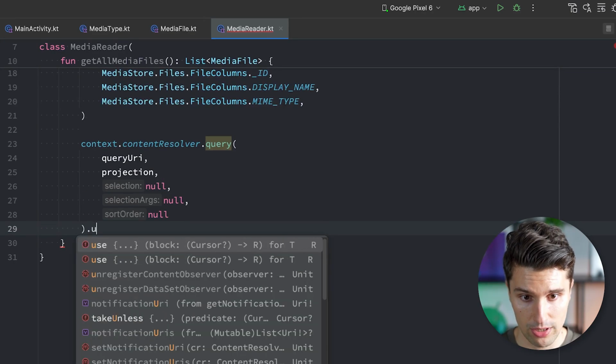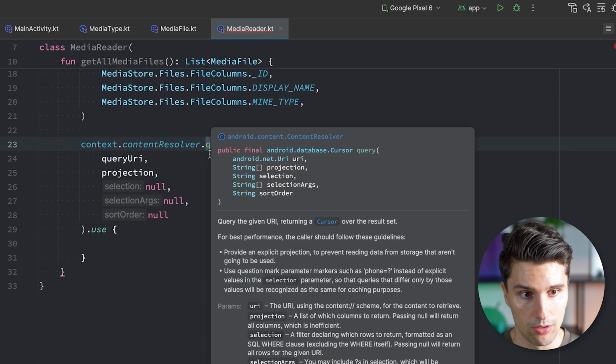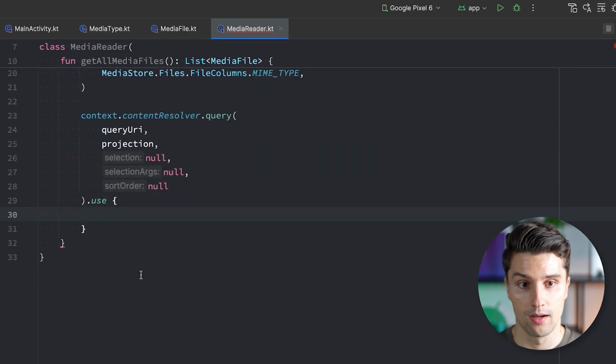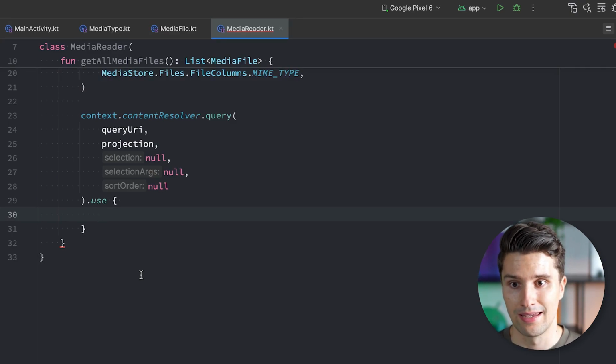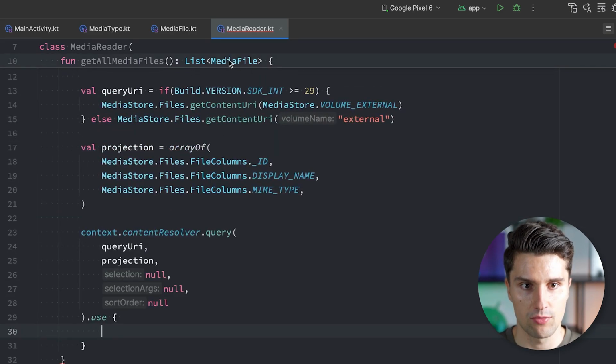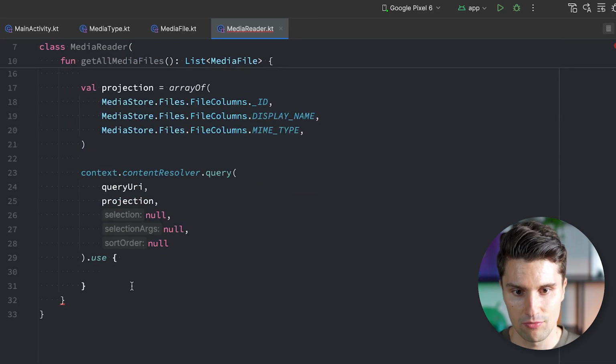Then what we can do is we can call that use, since this query function, if we take a look, will return a cursor. A cursor is something you very typically get when getting a database result. And that now allows us to pretty much loop over every single row that is contained in that result and let us map that to whatever we want. In our case, to our media files that we have our list here of, in order to then add these to our media files list and return that finally.